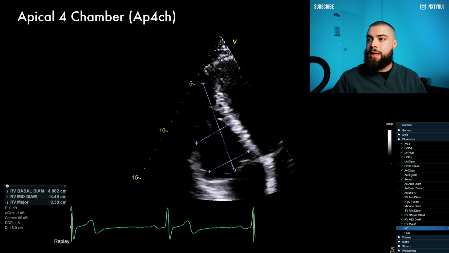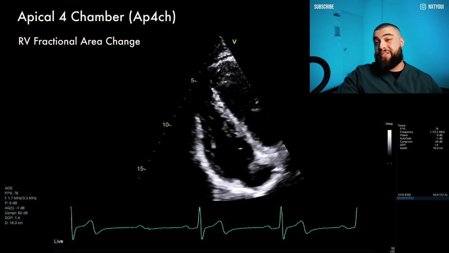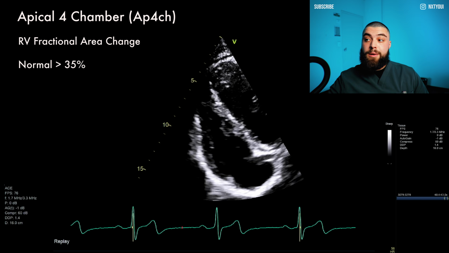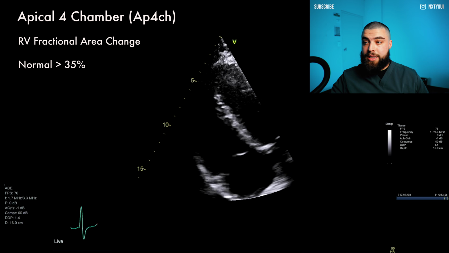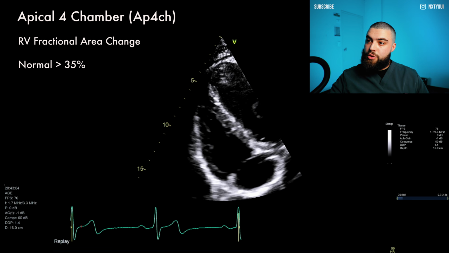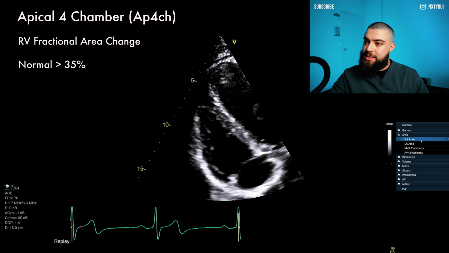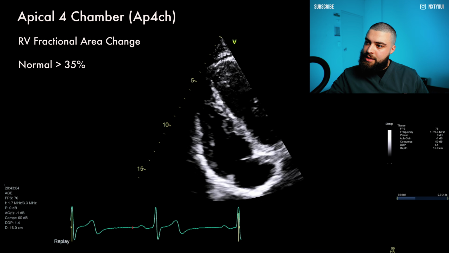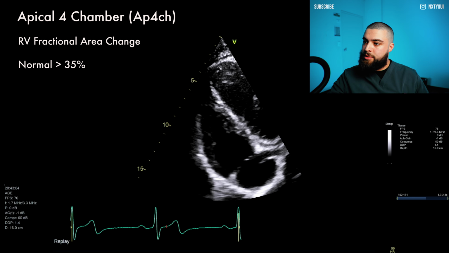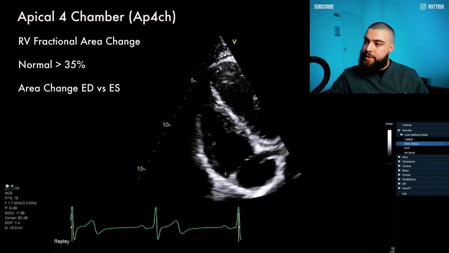Cool. All done. Next, we can also have a look at our RV fractional area change, and normally this is greater than 35%. Another really good indicator for our systolic function. So all the way where our RV is at our largest, and it's just an area change. And you can manually calculate this after the examination. You can click area, and we want to be able to trace that at its largest. So just here, before the valve opens. And again, on that lateral annulus, all the way up. And stopping at the apex and turning around, down the IVS. And there, that's fine. You can image store that.